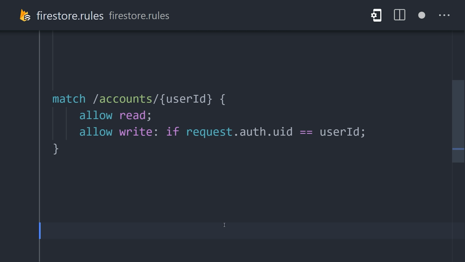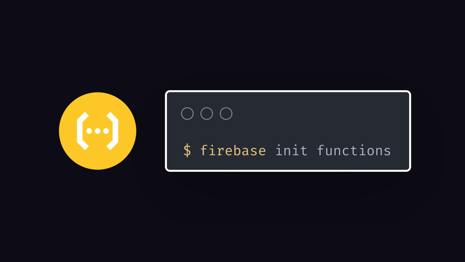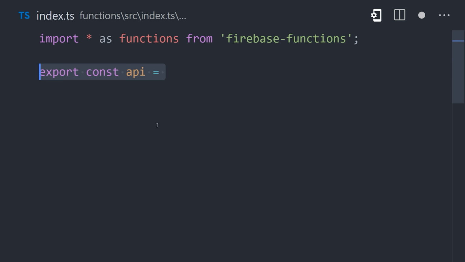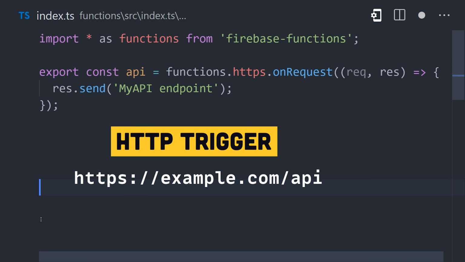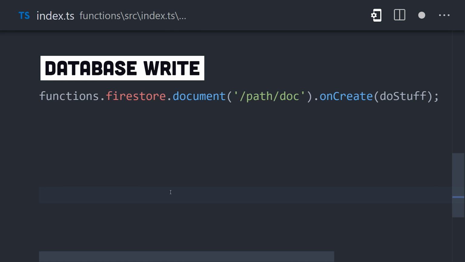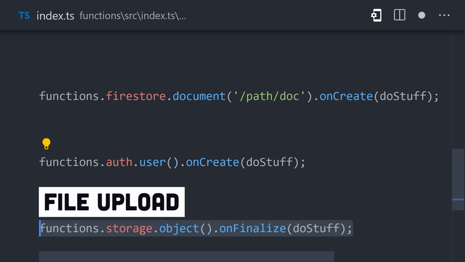You can do almost everything from the front end, but when you do need to run server-side code, Firebase Cloud Functions provides a tightly integrated serverless backend. Not only does it allow you to create HTTP endpoints, but functions can also be triggered in the background based on events that happen in your project, like writes to the database, user authentication events, file uploads, and many others.